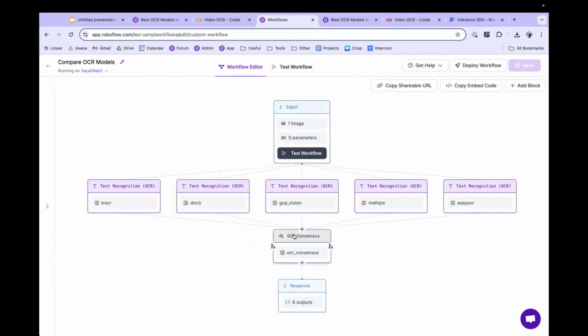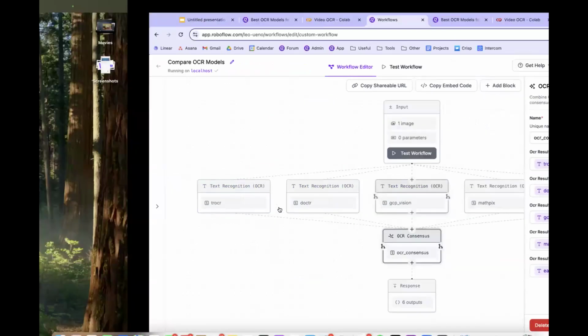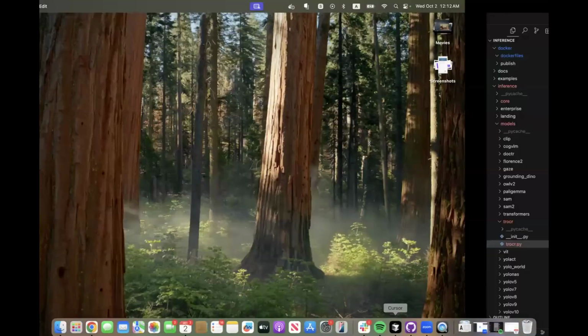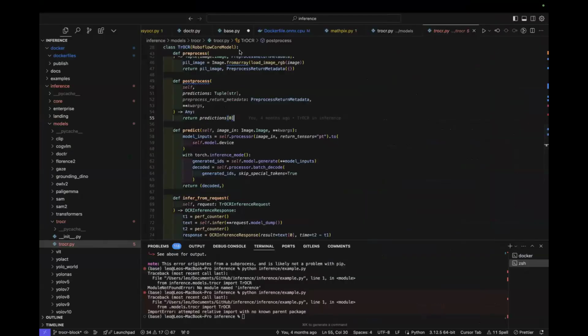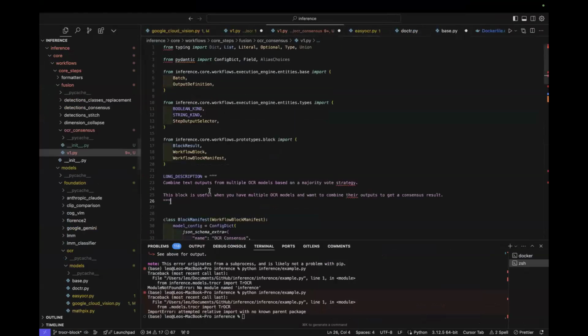This OCR consensus block is also not in production Workflows yet. But what I did earlier this week was create this block by myself. We also encourage other people to make blocks as they see fit themselves. Here, you can add a file within our inference package. This is pulled directly from our Inference GitHub, and you can add a model block file into one of these folders here.